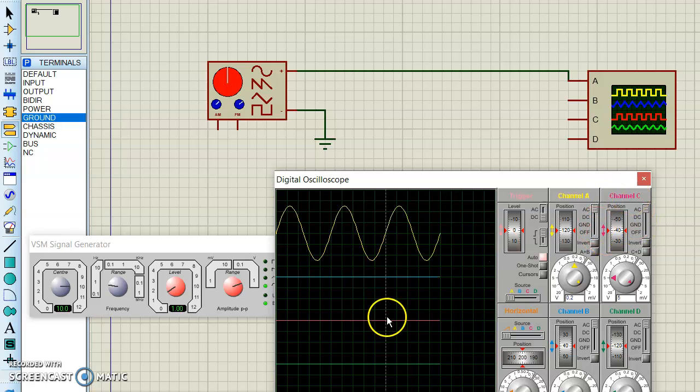Okay, so right now for channels B, C and D the waves have not been applied, so you are going to get just a straight line. But we have applied a sine wave here, so you are going to get that over here. Okay, all of you are getting the things.